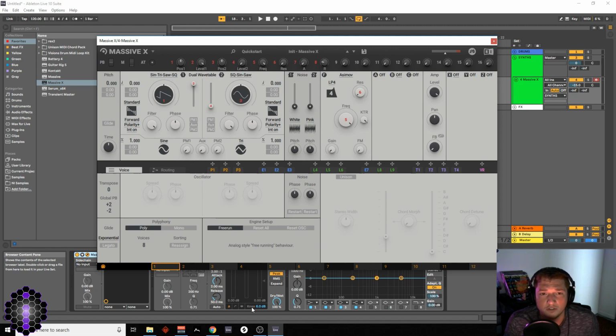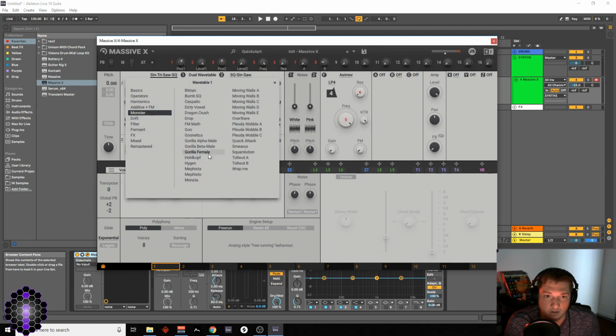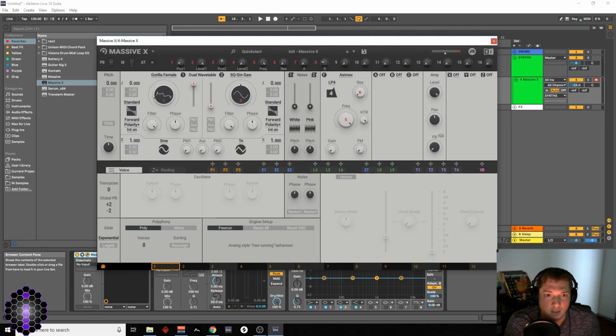And what's a cool new feature with Massive X is they now have visually moving wavetables in there. So if I wanted to go to this type of wavetable here, you can see that the wavetable moves. I'm not sure if there's a 3D view like Serum has, and I'm not sure if there's a wavetable editor, but you can see that Massive finally has this kind of visual wavetable modulation, so you can see exactly what you're doing to the waveform.